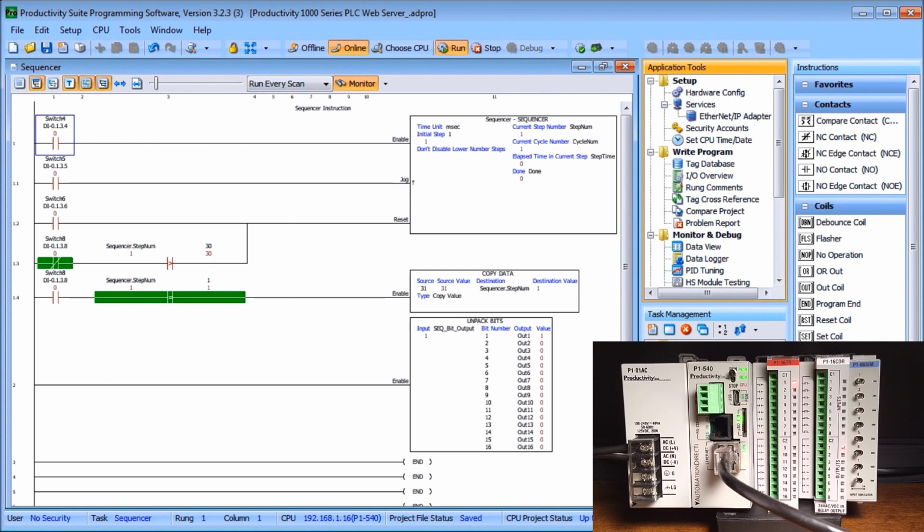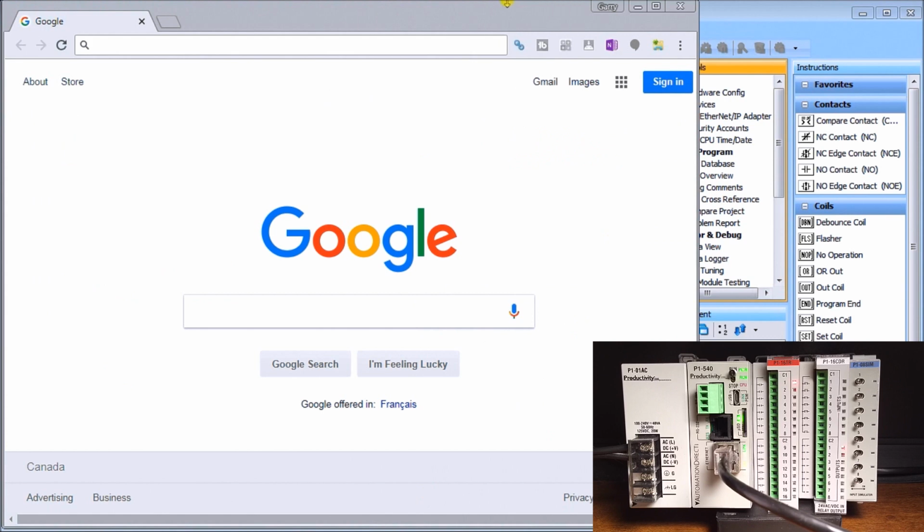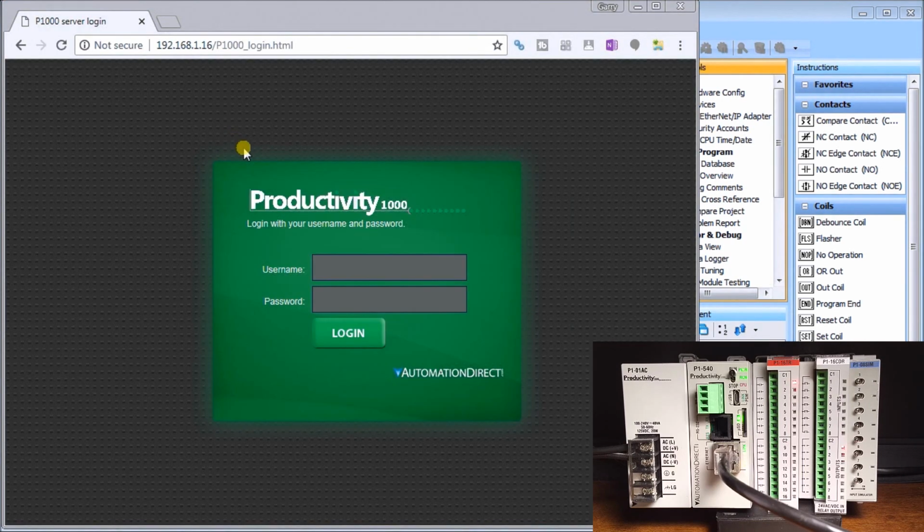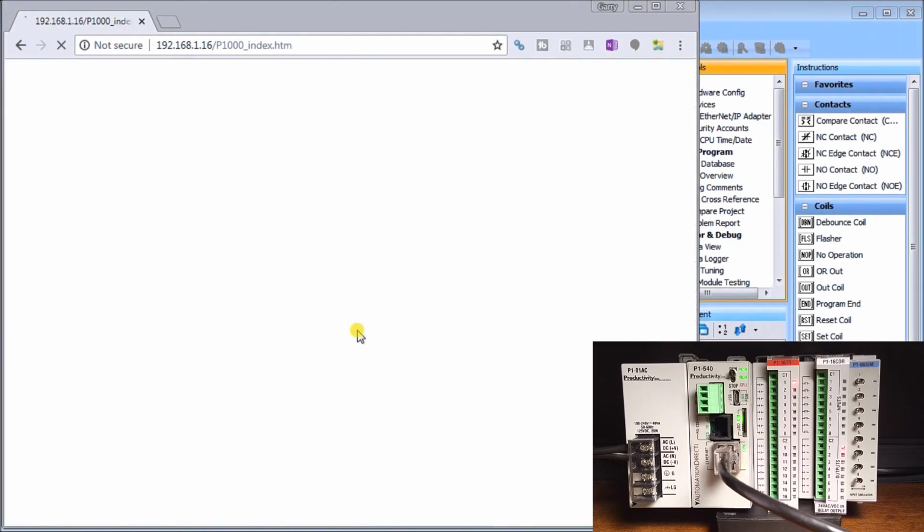Now the next thing to do is actually call up our browser. So here's our browser. I'm using Google Chrome right now. What we do is type in the IP address of the web server, 192.168.1.16. We hit enter. It will automatically come up with a login page, and in the login page we can enter our credentials. It's ACC and our password, lowercase ACC. We'll log in.